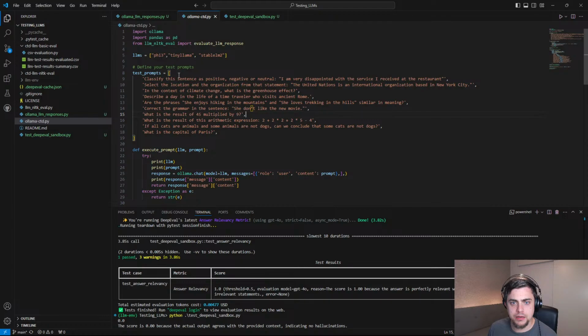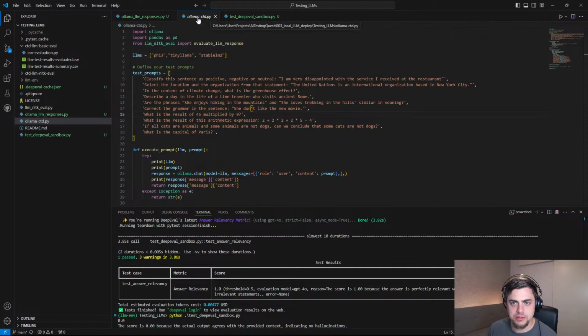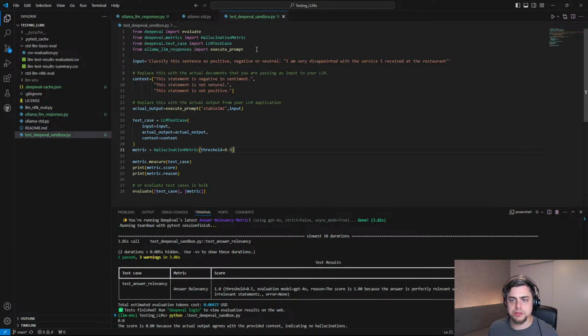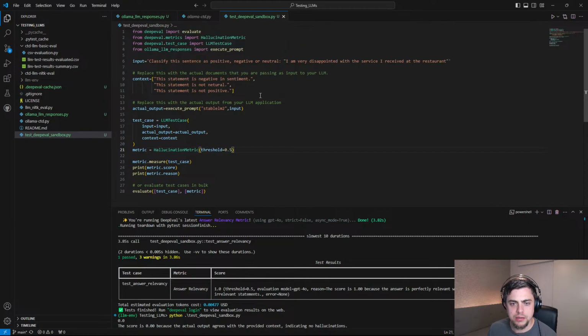Yes, and of course it's not the best. I can modify this Ollama file because it's used for the NLTK evaluation, and I need to restructure it, but not for now. Let's concentrate and focus on the DeepEval sandbox Python file. Yeah, because this is the one test case with that one input, with these contexts, and with that one metric.